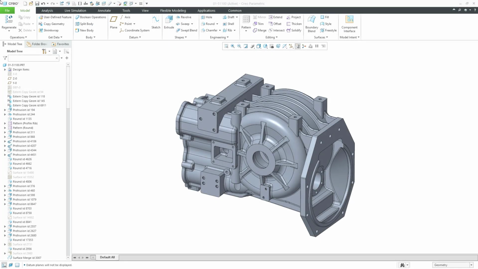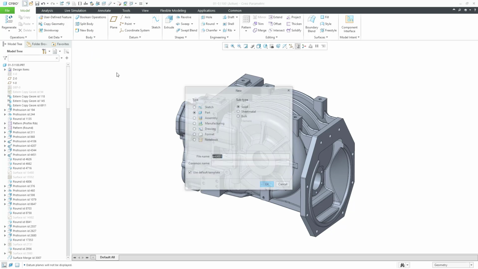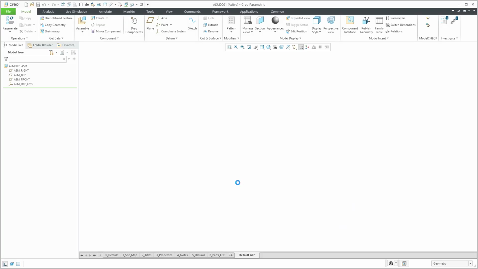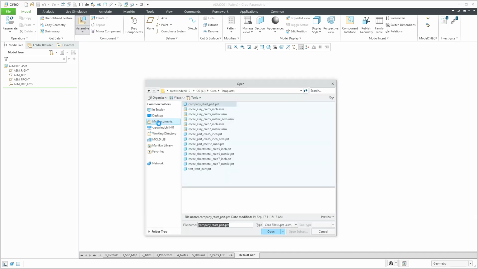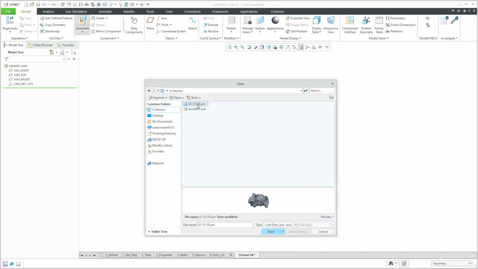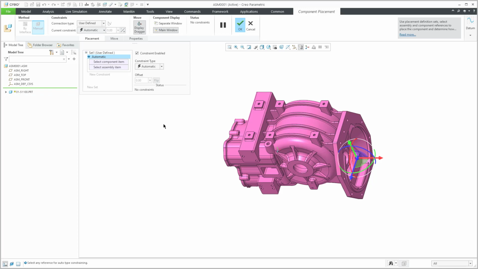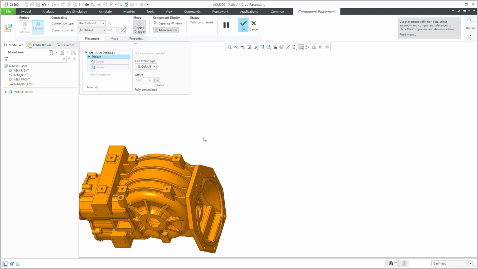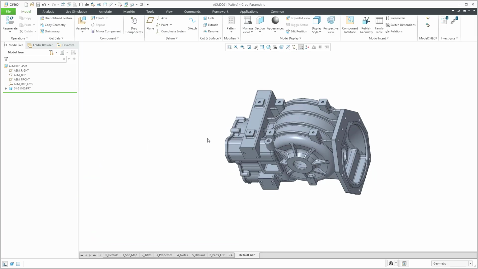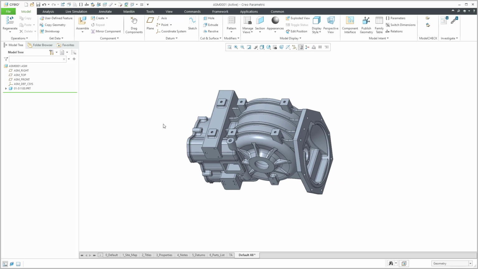Here I am in Creo Parametric. I have the part open. Let's create our brand new assembly. I will change the radio button, and let's leave the file name and use our default template. Let's bring in that first component. I will click on the assemble button. Let me go to in session to grab the part from my computer's RAM. To locate it at the origin, I can right mouse click and choose default constraint, and then hit the check mark or middle mouse button to locate that first component.